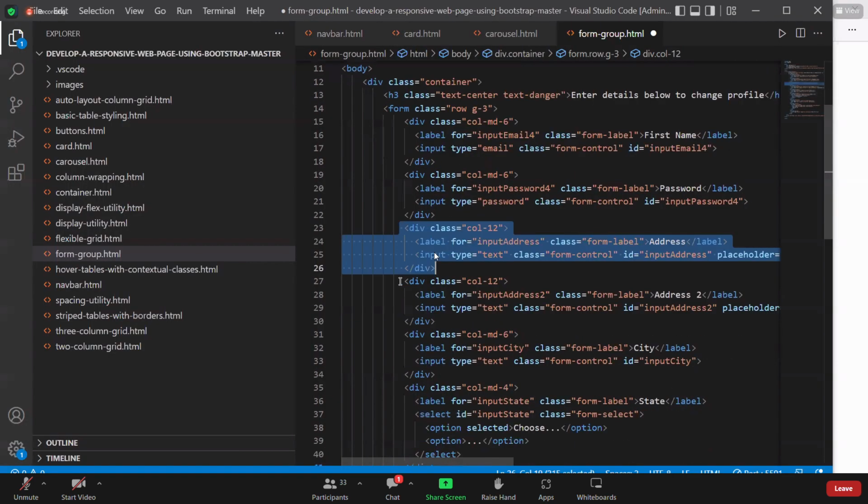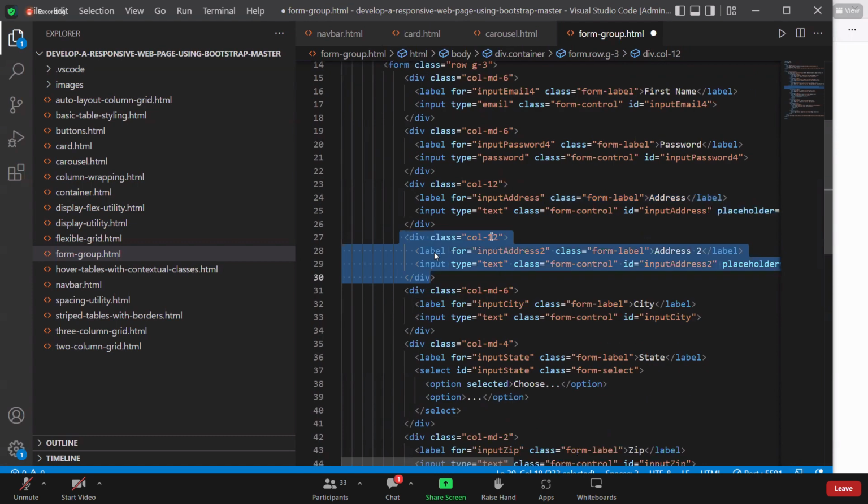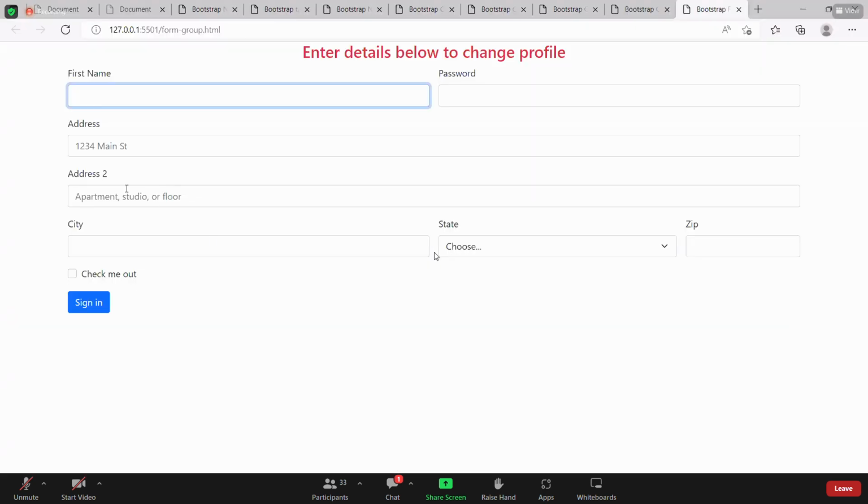In a similar fashion, you have another div which is also column 12, and here is address line 2. So this one is also spread across the full width. Address 2 is the label, and the input text box is the input element.